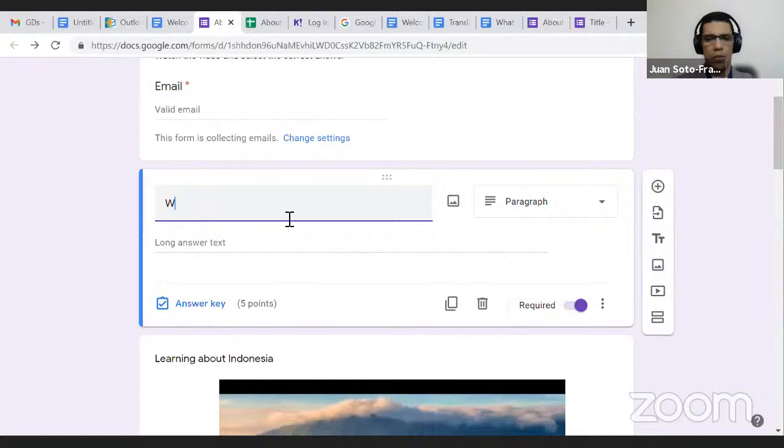What do you think about Indonesia in general? So the text will go in here.